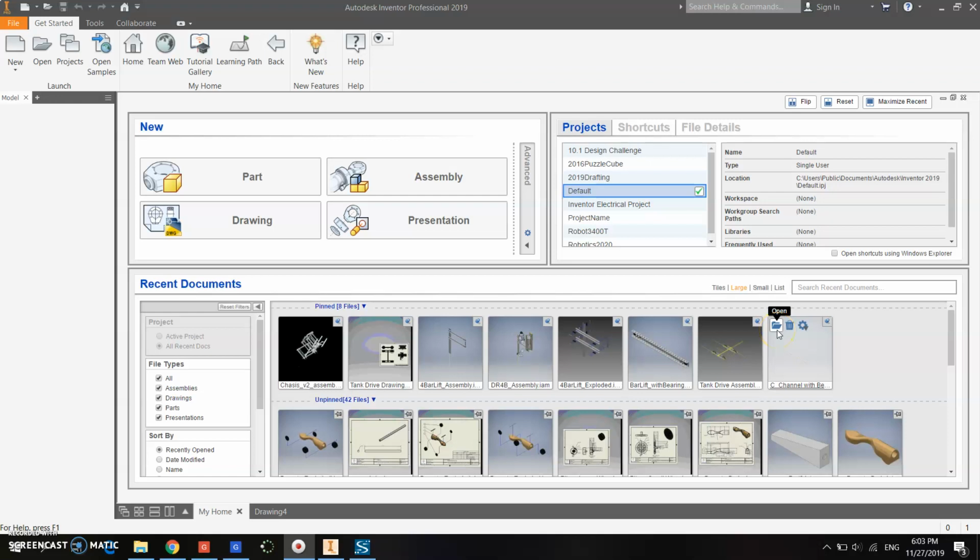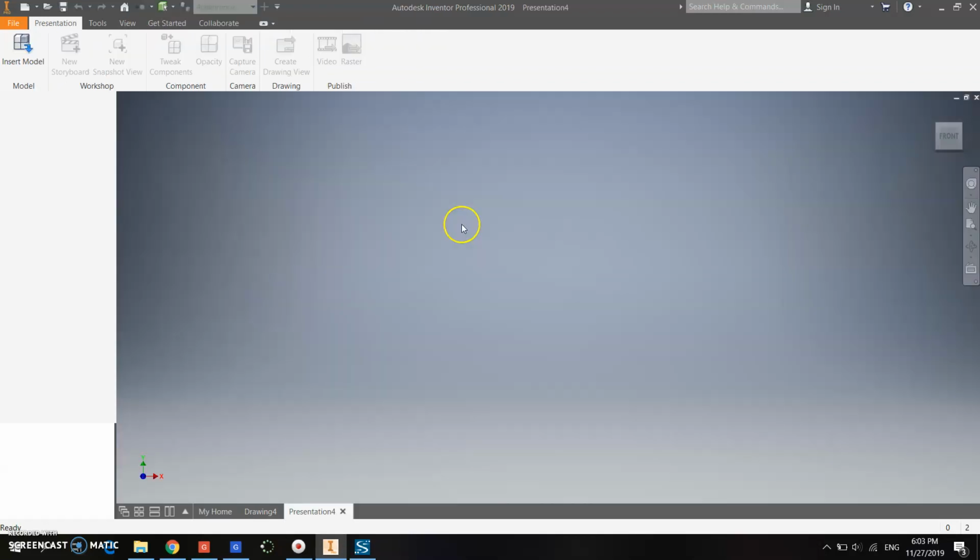In this video, I will show you how to transform your assembly in a presentation to create your exploded view using Autodesk Inventor 2019. Before you begin your presentation file, please make sure to have your assembly done. With your assembly completed, you want to go ahead and click on the presentation button on the home screen of Autodesk Inventor.